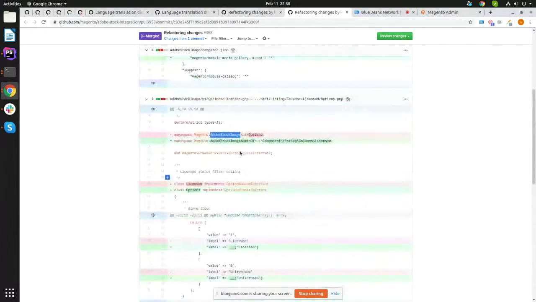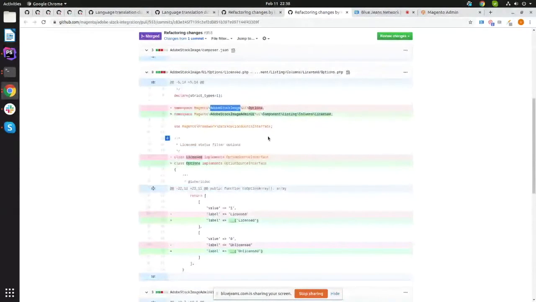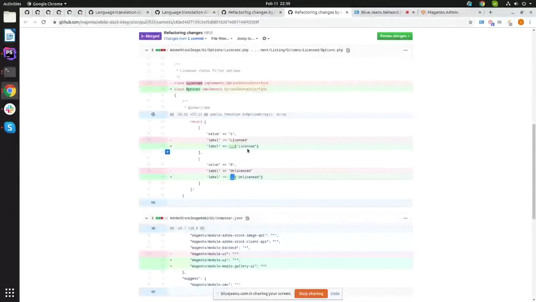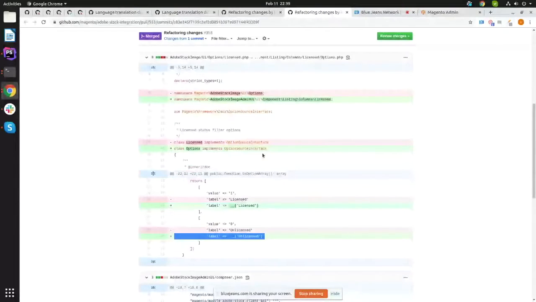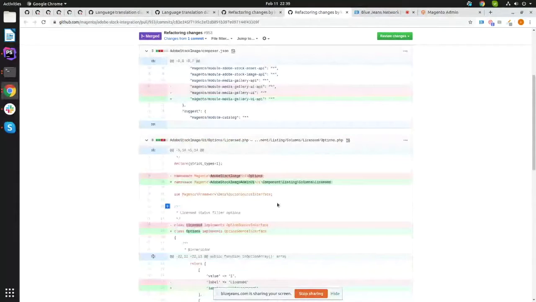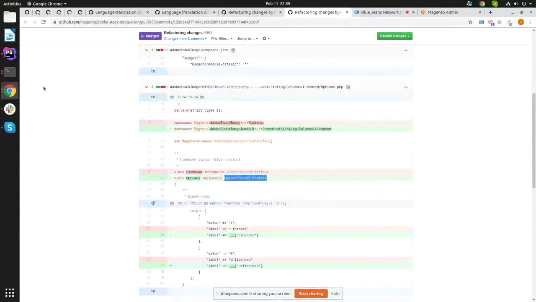I think this is done in the Magento contribution day, I guess. This is the licensed and unlicensed, and also added a localization for the translation for licensed and unlicensed images. Yeah, that's it. And I have a question regarding this option source interface.